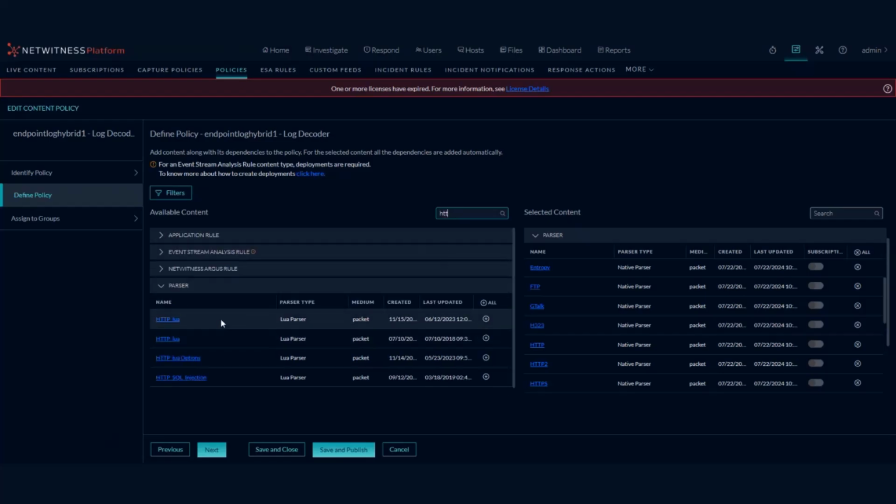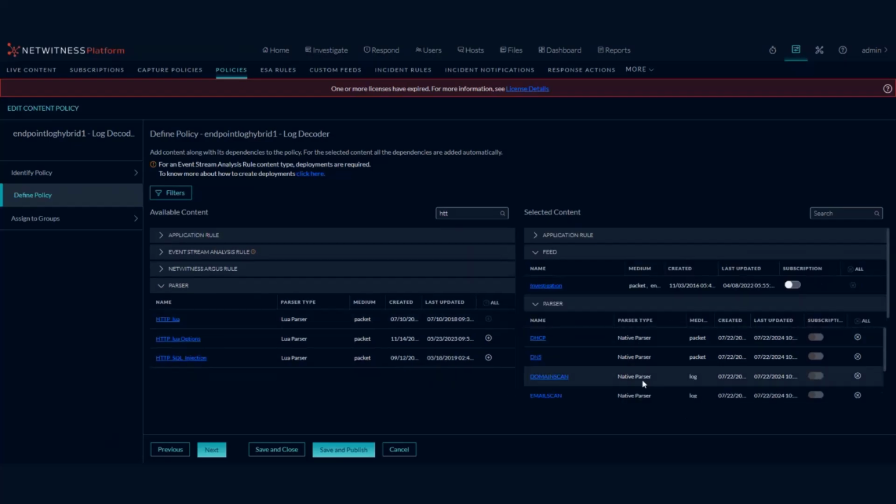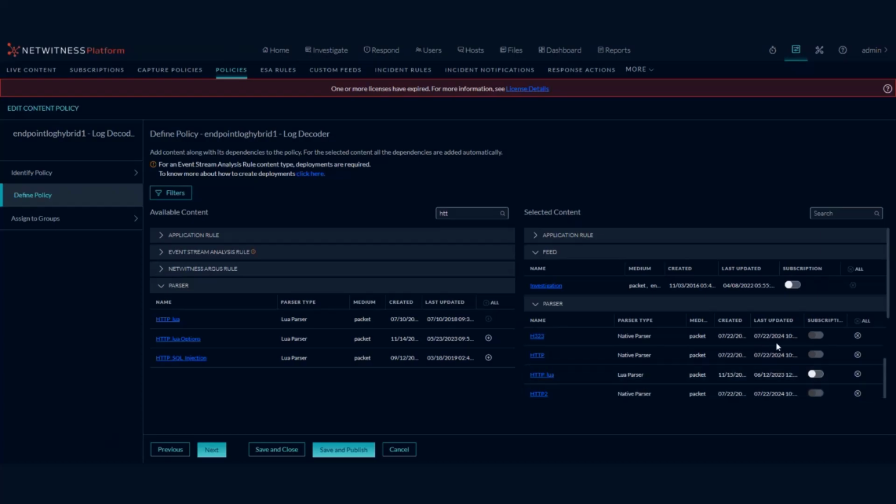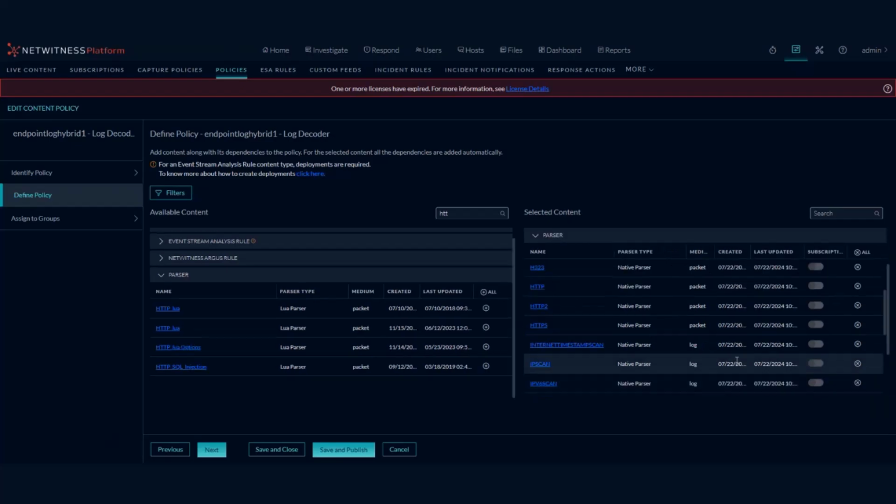Okay, so this is HTTP_Lua. You can add it here, and you can remove the HTTP native parser. So we are giving more flexibility to the customer. They can decide whether they want to go with the Lua parsers or the native parser.